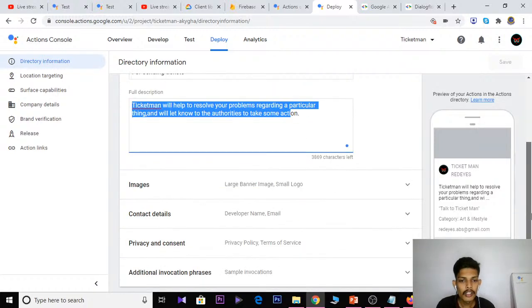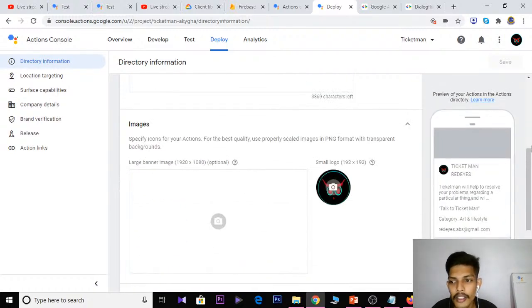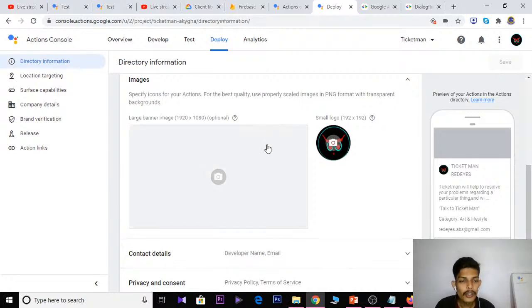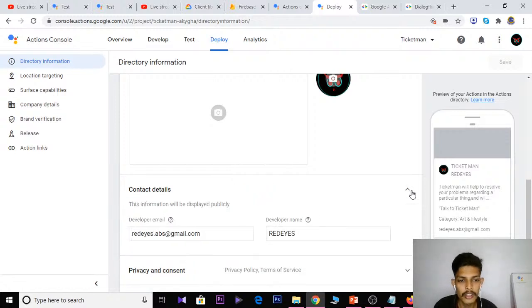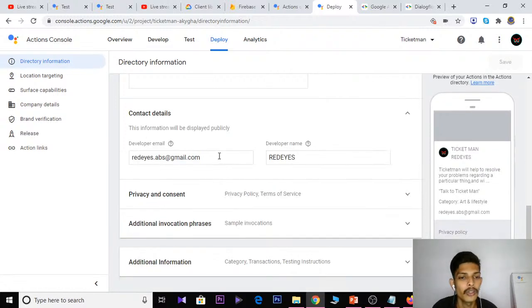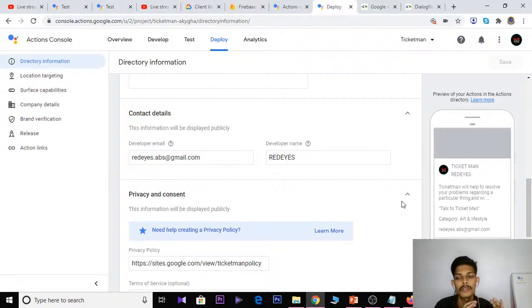And the next tab is images. In the image section you can add a large banner and a small logo. Here the banner is optional, but the small logo is important. First you need to create a logo with 192 by 192 resolution, and you need to upload that. And the third thing is contact details. You can add here your name, developer name, and your mail IDs. All the communications will come to that mail.